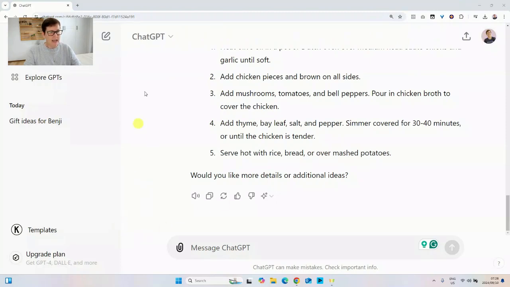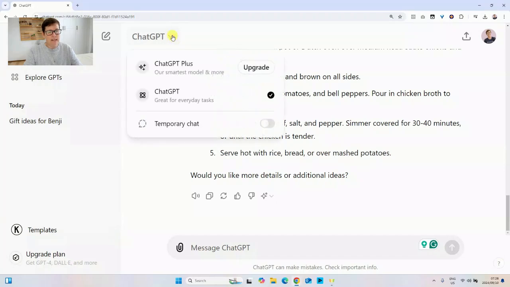So you can see at the moment that this ChatGPT is running on what they call just plain ChatGPT. So it's great for everyday tasks. If you want any more of the advanced features, you have to upgrade.